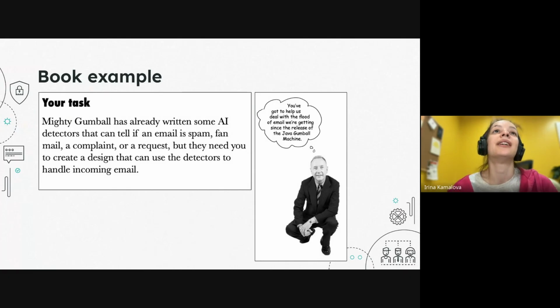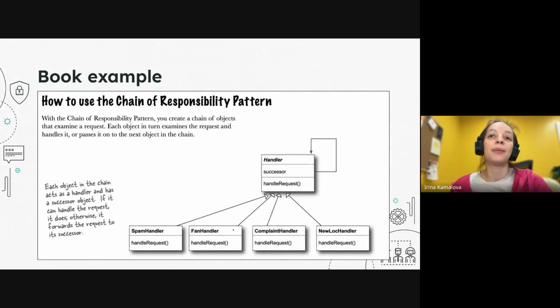They come in from all over the world. Now, we can say that some AI detection is already in place, so some emails go to spam and complaint or request. We already have them marked, which is important. We don't need to analyze them and mark them manually.